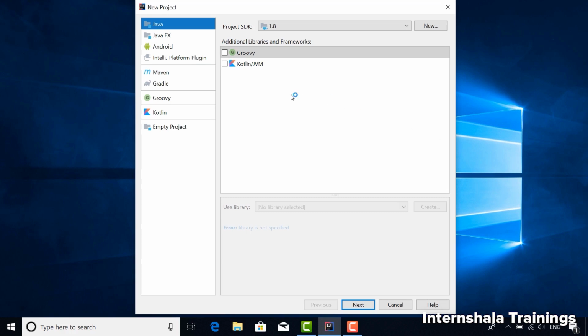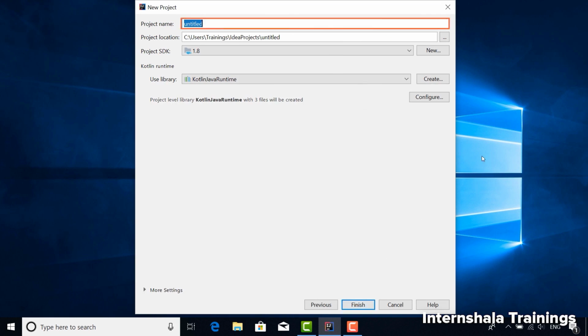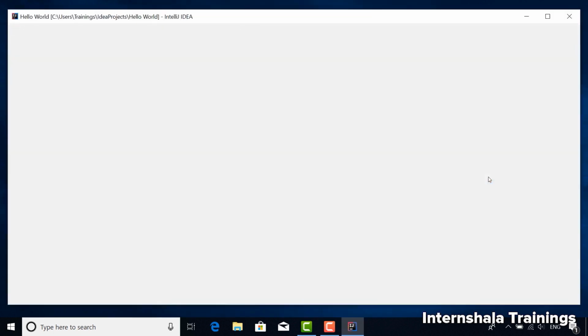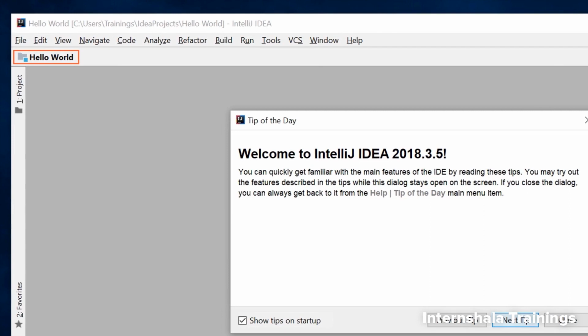On the screen that opens, select Kotlin from the left panel and JVM/IDEA from the right panel. Then click Next. Now here we need to write the project name. So let's give the name as Hello World. Next, we need to select the project SDK. So let's select this and then click Finish. A new project will be created and you will see this screen. Over here, you will see the project folder with the name of the project. You can drop down this folder to see the .idea and src folders.